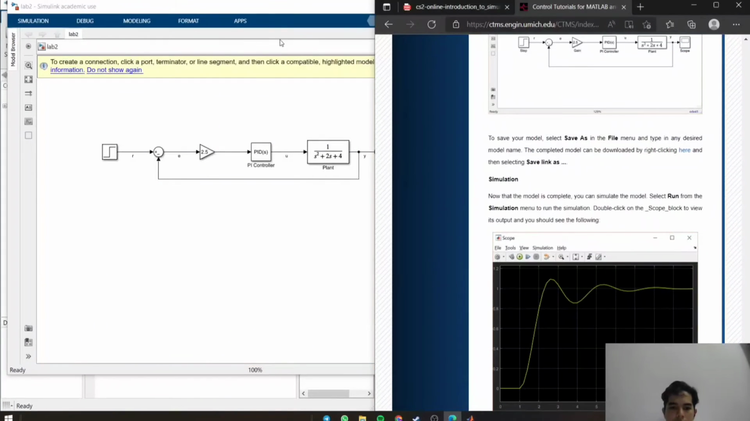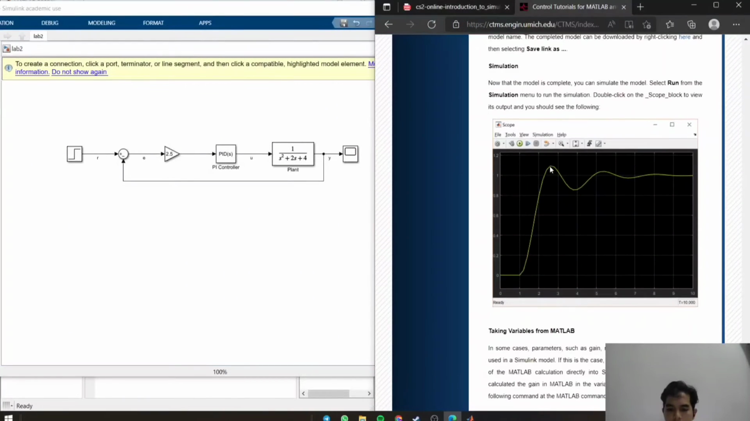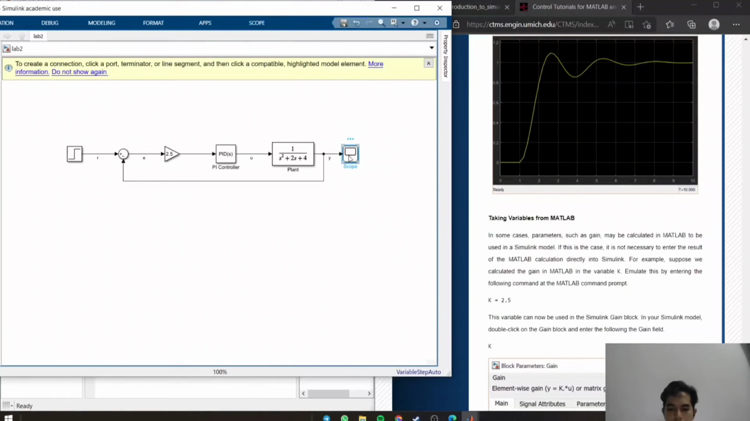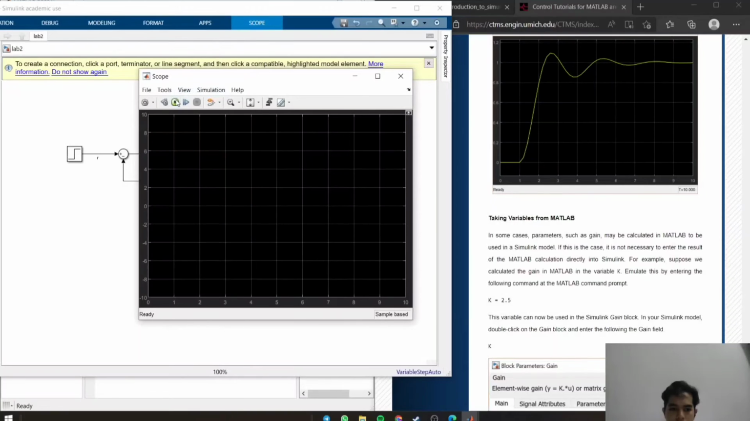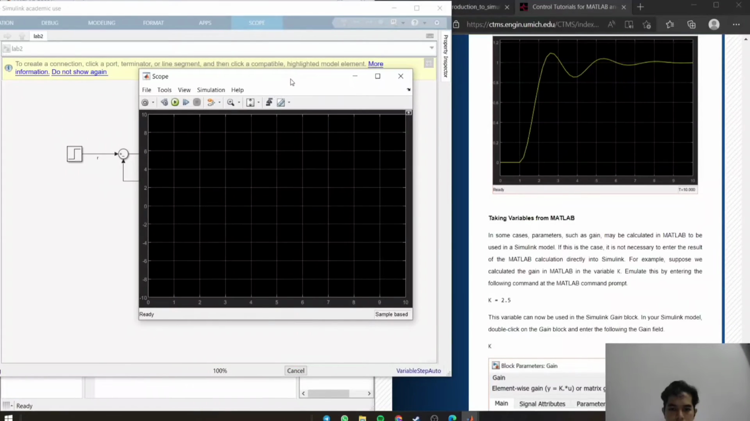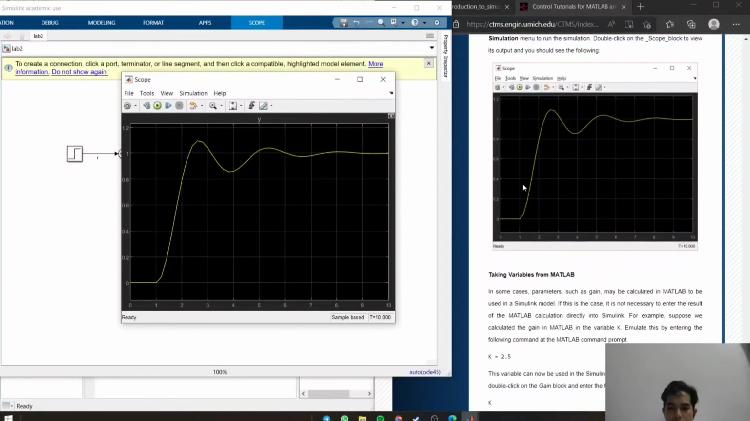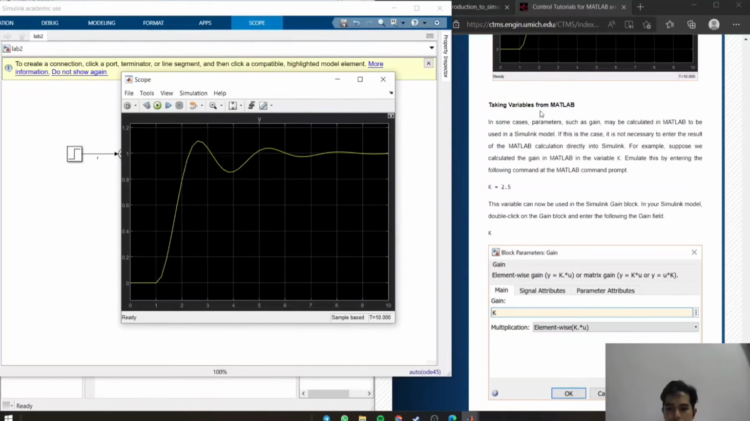Okay. After we save, then we go to the simulation. How to go to the simulation? First, we click here and then we run. And we will get the same waveform as from the instruction given. And then checking variable for MATLAB is okay.